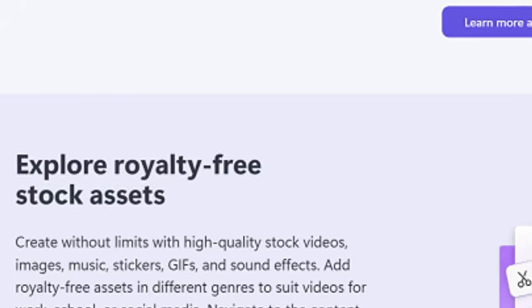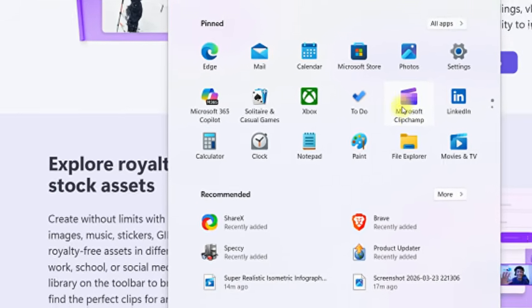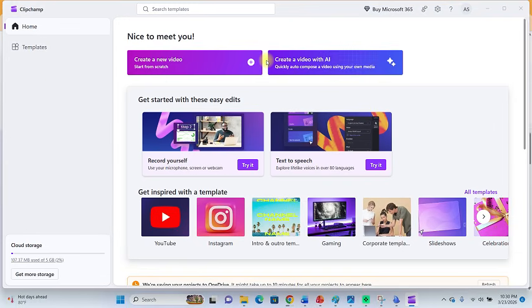And you have the desktop version, which you can just download and install. You can see it in here. Microsoft Clipchamp, I have downloaded mine, so you can download yours as well, connect it with your account, and then you can create videos, or you can check from the templates that they have.